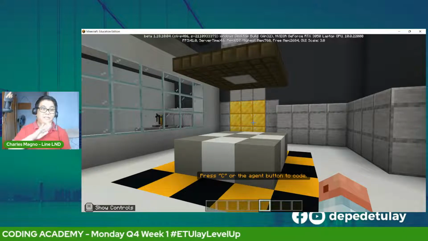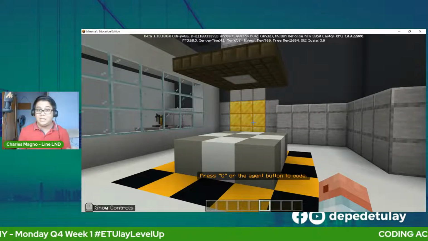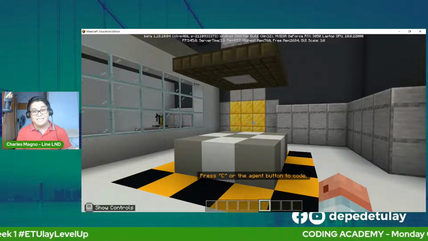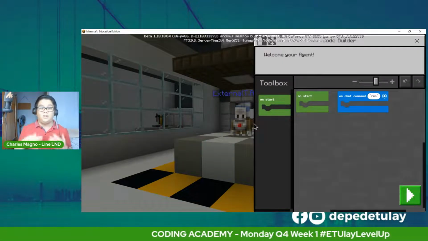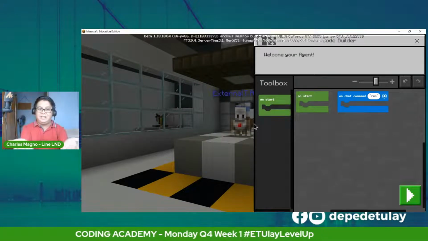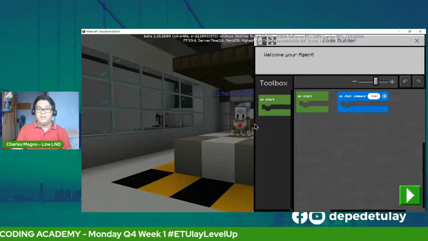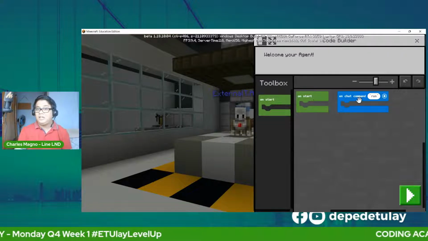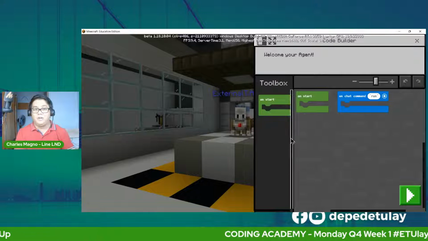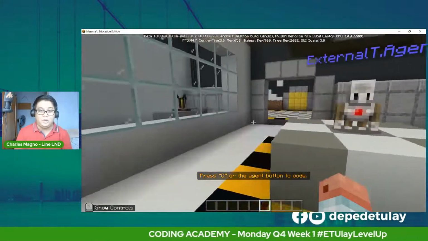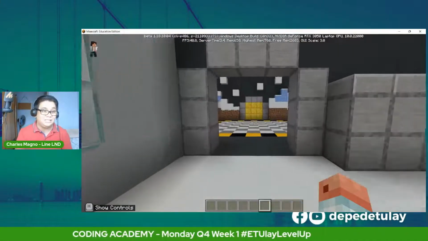So in here, for the demo purposes, since I'm using the Windows edition here, I'm gonna press C in the keyboard and it will launch you the code builder. So ayan, as you can see here, andyan po si agent. So we have some of the commands here on start and on command. I will talk about this for a little bit. So for now, let's escape. So yun po yung ating unang task.